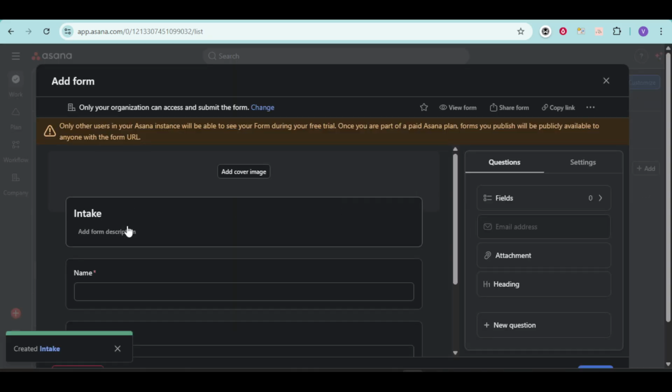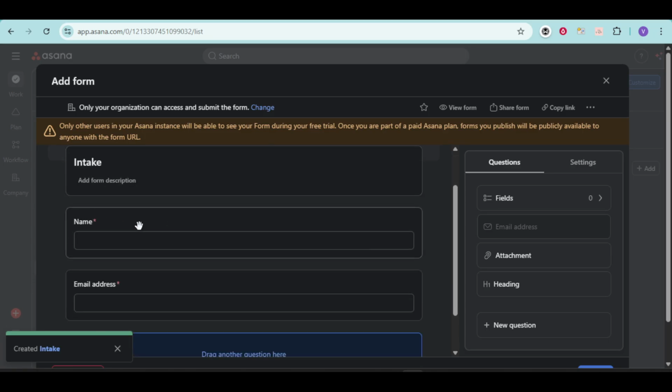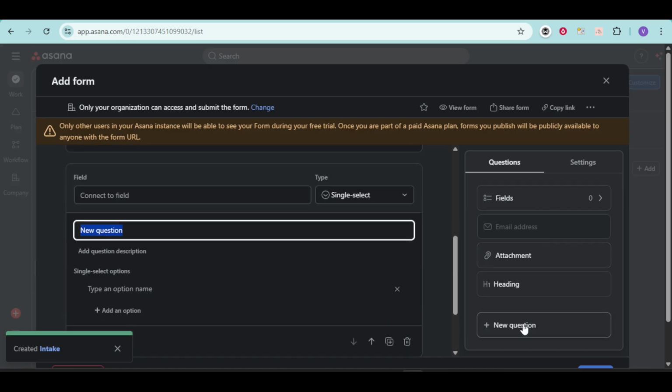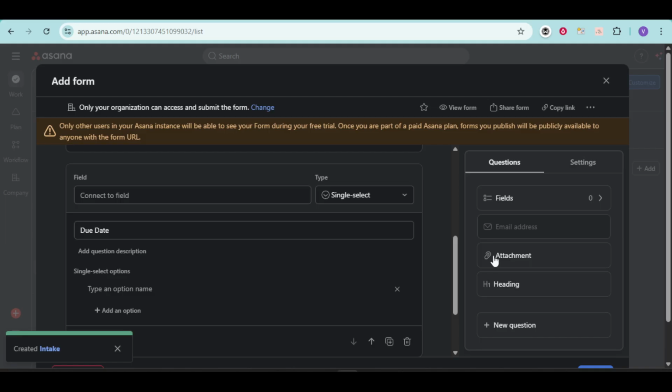Use short text for things like a request title, date for timelines or due dates, and drop down or multi-select when you want to control the choices and keep your data clean. As you add each question, map it to the matching custom field you created earlier. For example, connect your request type question to the request type custom field. This mapping ensures every response lands in the right place on your task, which makes filtering and reporting effortless.